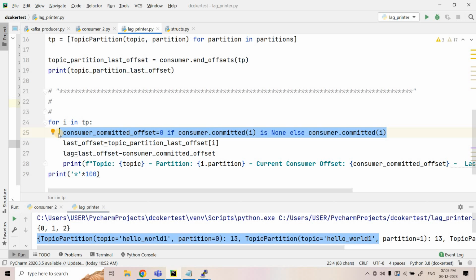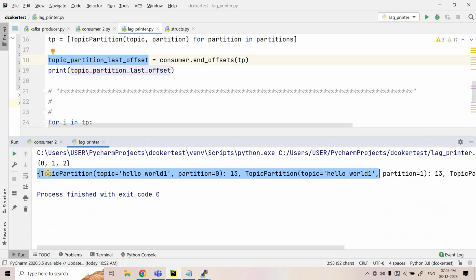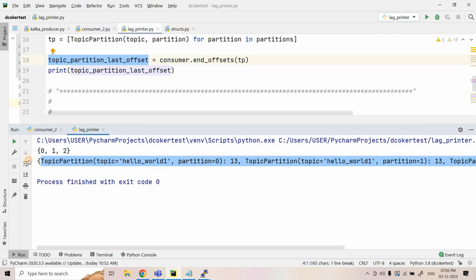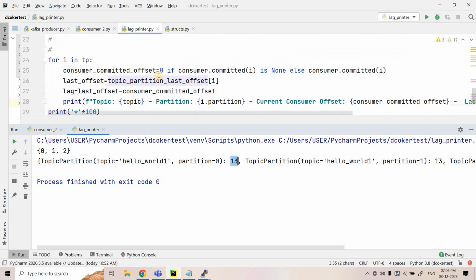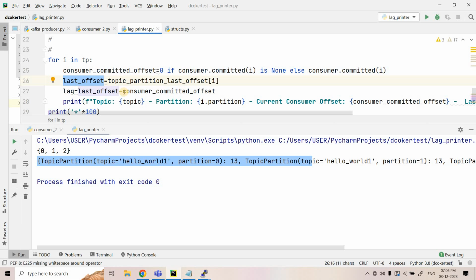We calculated the last committed offset for that particular consumer within that particular partition. Now, the topic partition last offset that we got is a dictionary, where the key is our topic partition instance and the value is till what offset the broker has stored the message information. Now we need to compare, right? So we extract from this dictionary the last offset stored by the broker.